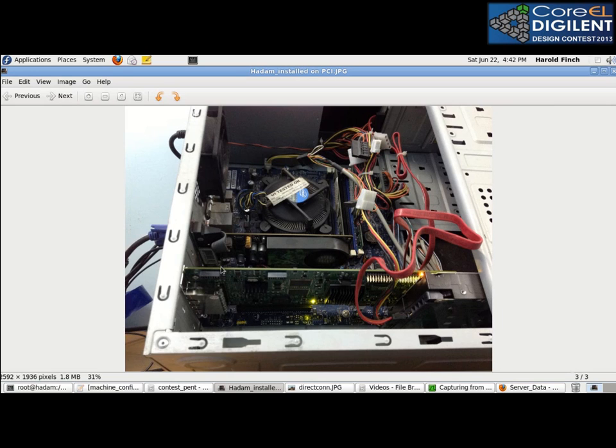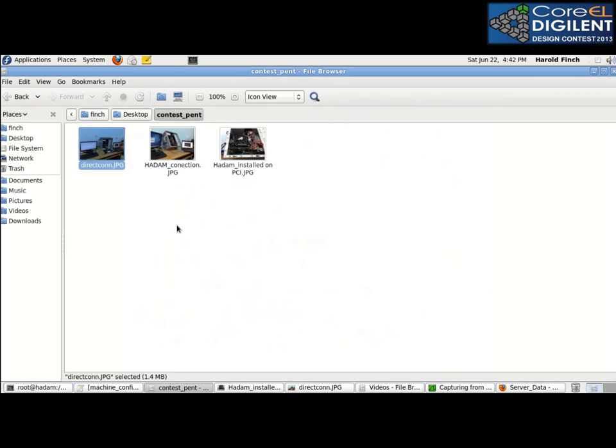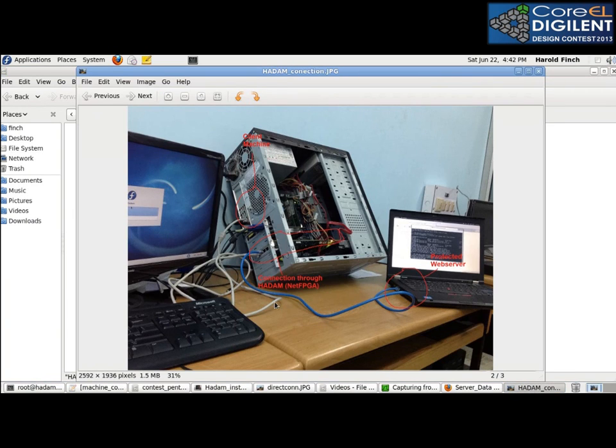The scenario I am going to mention now is as shown. Here the client machine is connected to one port of the NetFPGA in Hadam, and from the other port the connection goes to the web server. So the NetFPGA is sandwiched between the client machine and the protected web server. In this case there is no external switch, but the connection goes through Hadam. Now let me show you what happens in this scenario.